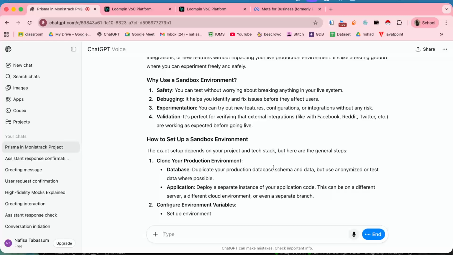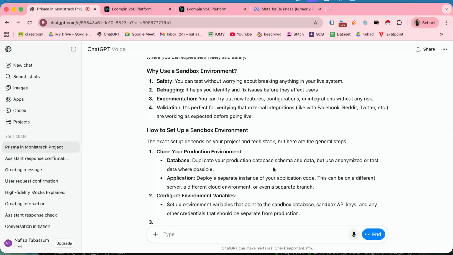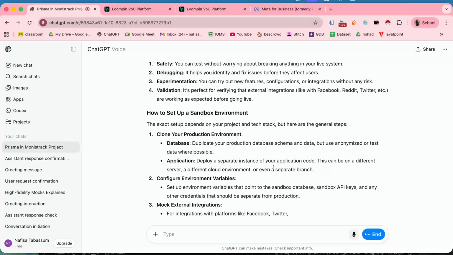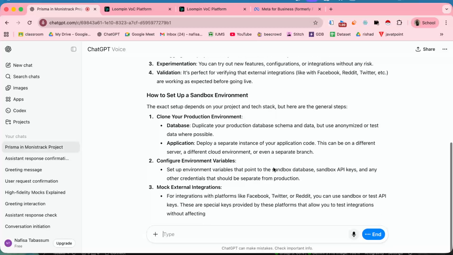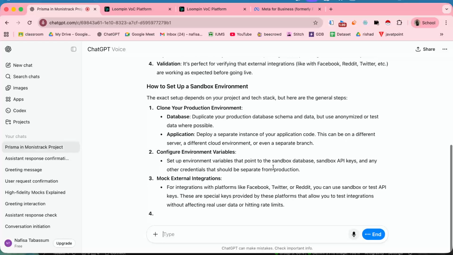Two, configure environment variables. Set up environment variables that point to the sandbox database, sandbox API keys, and any other credentials that should be separate from production. Three, mock external integrations. For integrations with platforms like Facebook, Twitter, or Reddit, you can use sandbox or test API keys. These are special keys provided by these platforms that allow you to test integrations without affecting real user data or hitting rate limits.